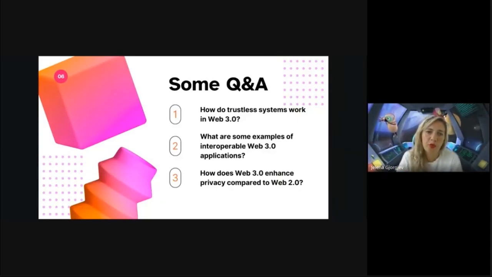And private transactions. So Web3 supports private transactions through technologies like zero-knowledge succinct non-interactive arguments of knowledge, known as ZK-SNARKs, and confidential transactions. These techniques allow transactions to be verified without revealing the transaction details, which enhances even more the privacy and the security.